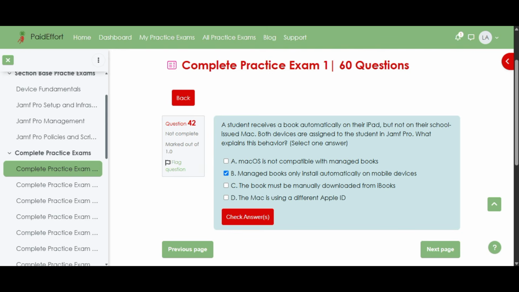Let's talk through this. Jamf Pro is designed to automatically install managed books on supported mobile devices like iPads and iPhones. However, when it comes to macOS devices, the same automatic installation doesn't apply. Instead, the system uses a fallback method, typically through Self Service, where the student has to manually initiate the installation. Now, option A says macOS is not compatible with managed books. That's incorrect because macOS can indeed use managed books. It just doesn't auto-install them.